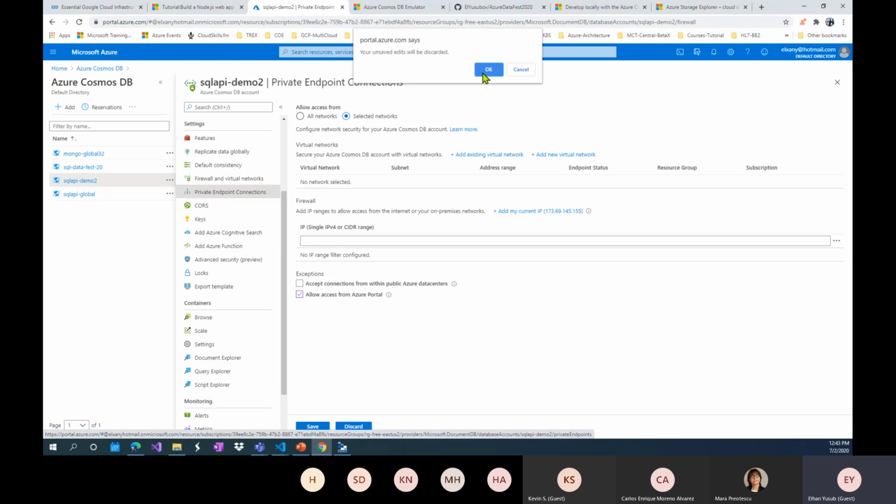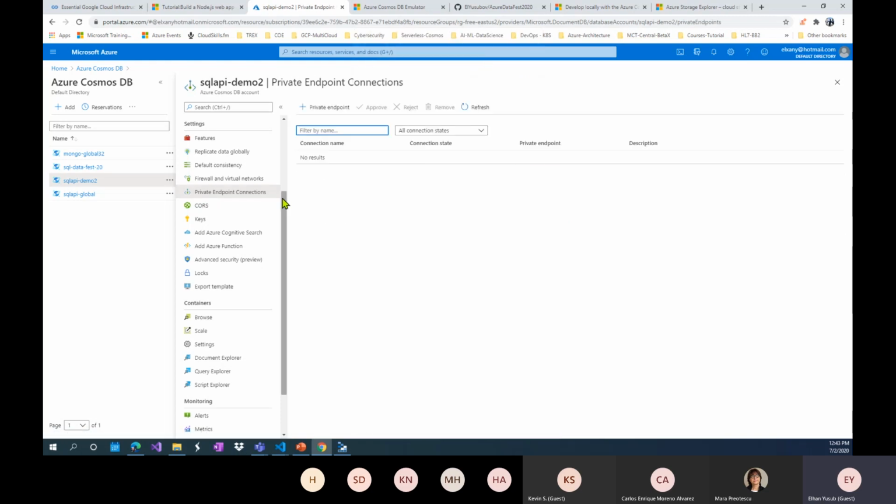The second thing is a private endpoint connection, which you use if you want only certain Azure services, for example your Azure web app, to connect to the Cosmos DB using this private endpoint connection, so that no other service is able to access it. Then you can set up these private endpoints.